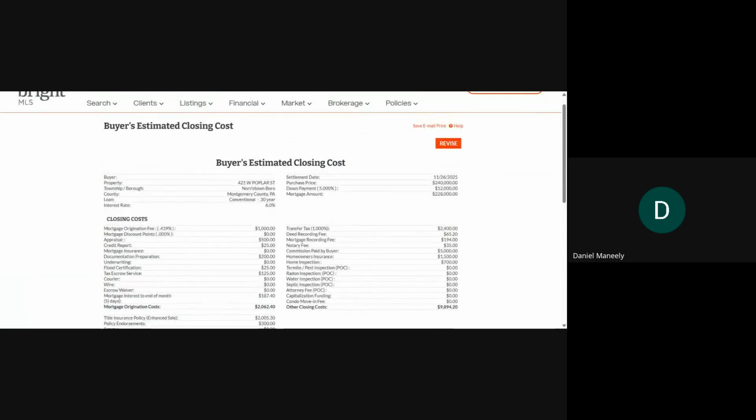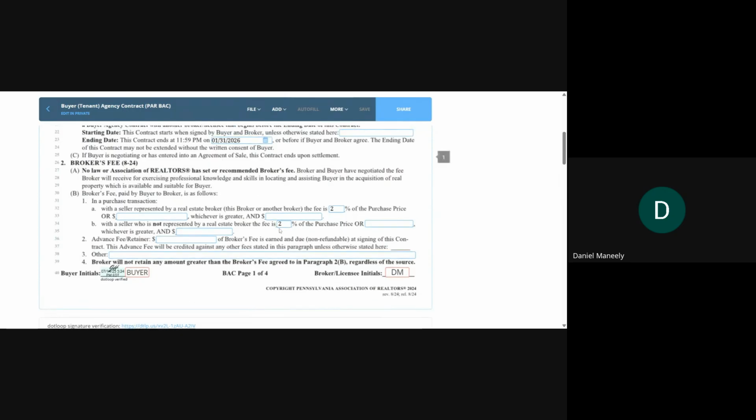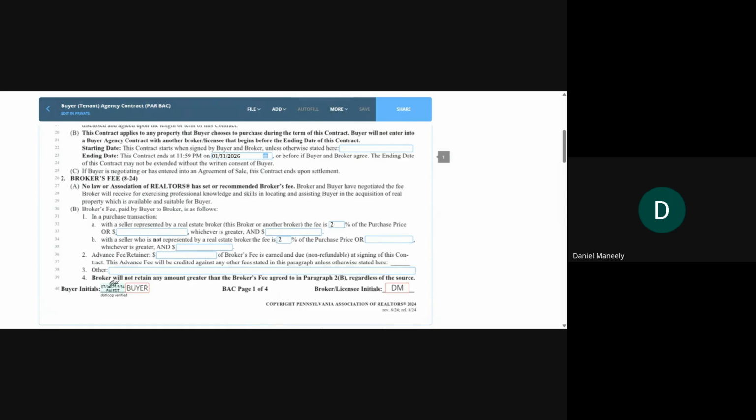And she knew it the whole time because it was inside of the contract that we signed. So you could do this with people. Let me just get back to Dotloop. So you can see it's in here, which said 2%. The offer was 250. That's why it's 5,000. But I put the wrong number in there. But you can understand that this is what's going on.